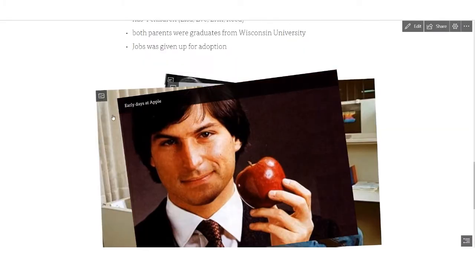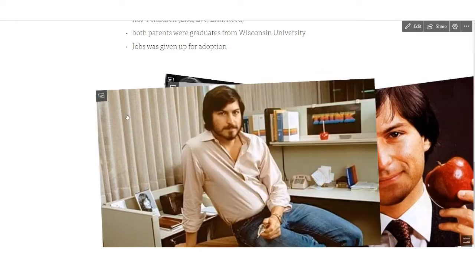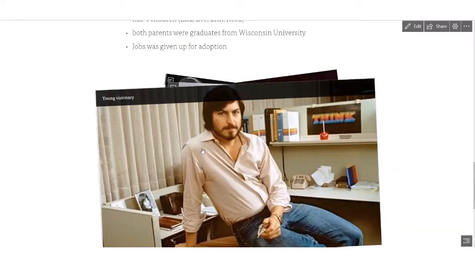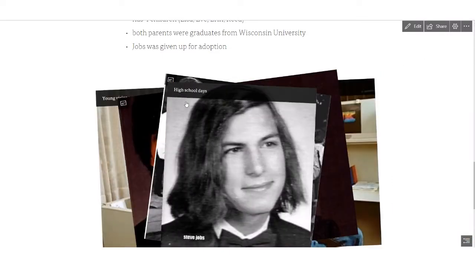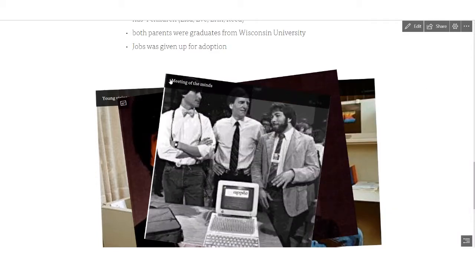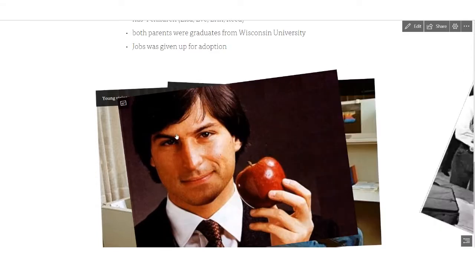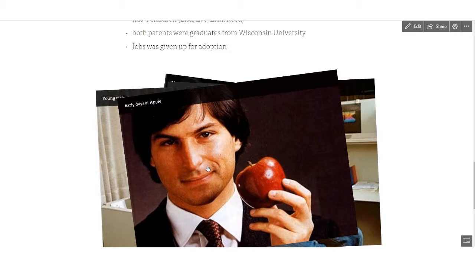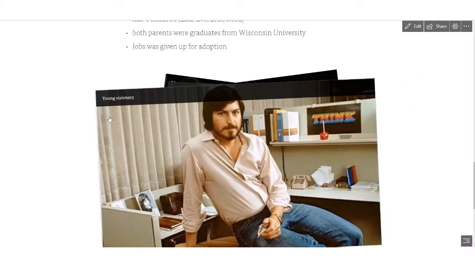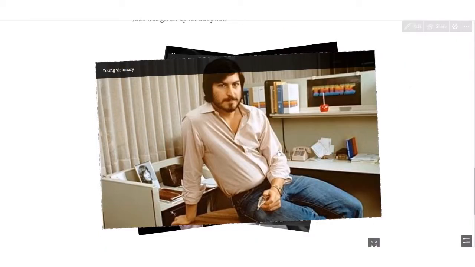And as I expand the caption, you can click it and close it. And then once you open it, it sticks there. I'm going to go to my next photograph, Young Visionary, High School Days, Meeting of the Minds, Early Days at Apple. And now when I open up the captions, again, it makes the photographs more interactive for the user.